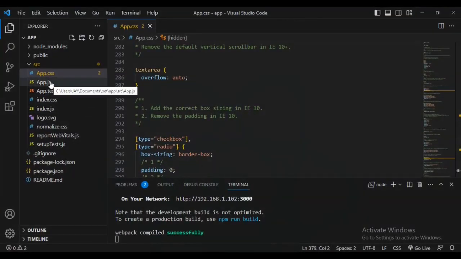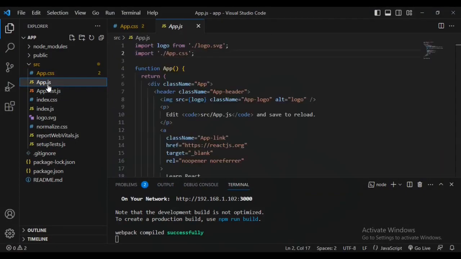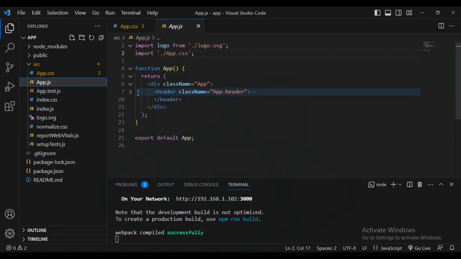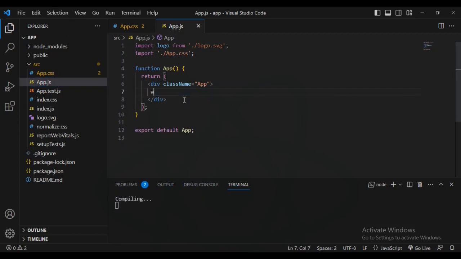Come inside the app.js, and you can see this text, I want it deleted. So let's say we are coding.